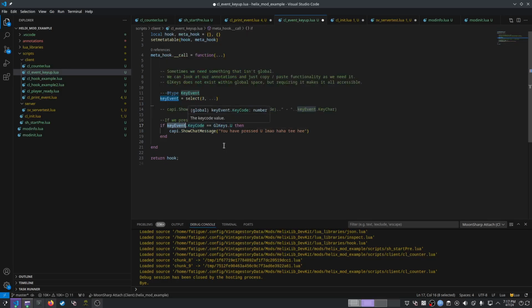Key event key code will return a key code and GlKeys.U. So whenever you press the U key, if this evaluates to true, we can just do API show chat message because we're in client, which means we can just do API.ShowChatMessage. You have pressed U. And that's just a little thing you can do to get keyboard hooks and all of that sort of thing.